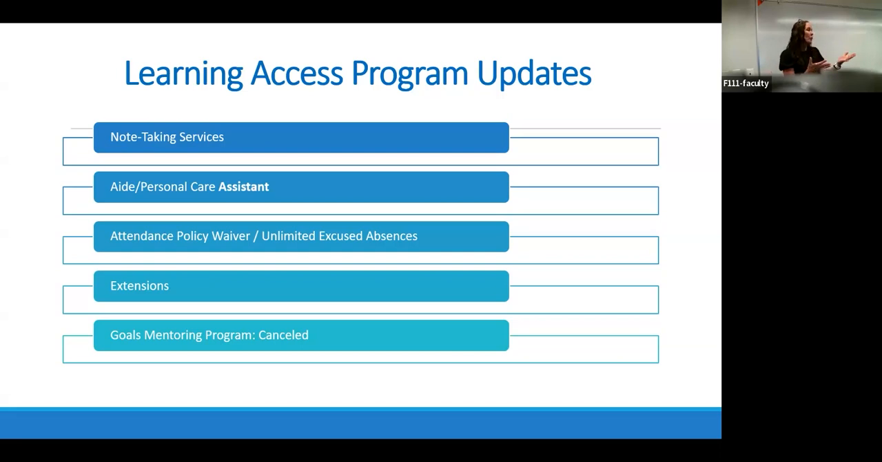But we have to register them and get them an affiliate identification card. So the university knows who's on campus and who's going to be in your classroom. So we just don't want to have random individuals accessing the campus and sitting in your classes.